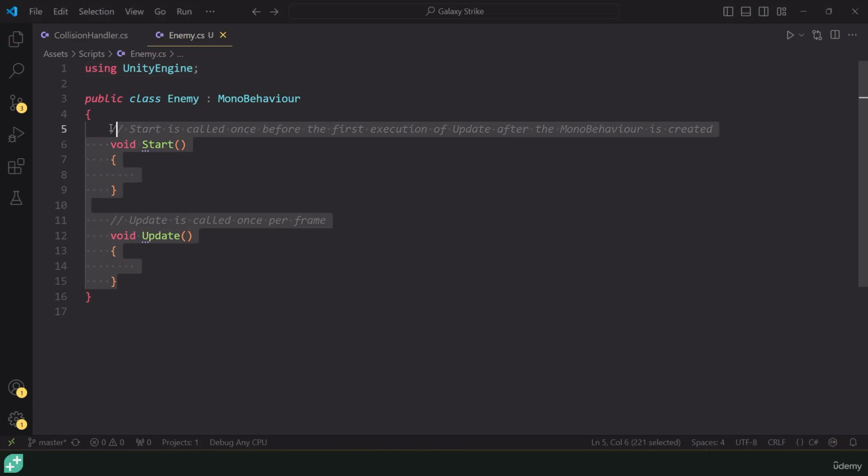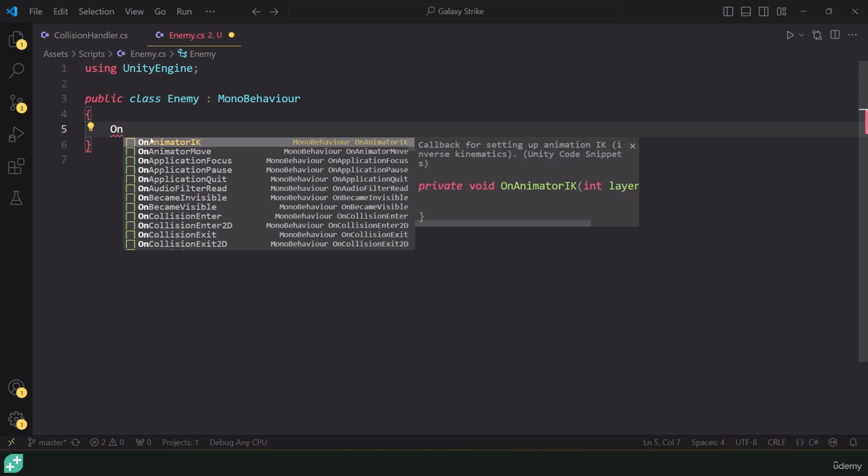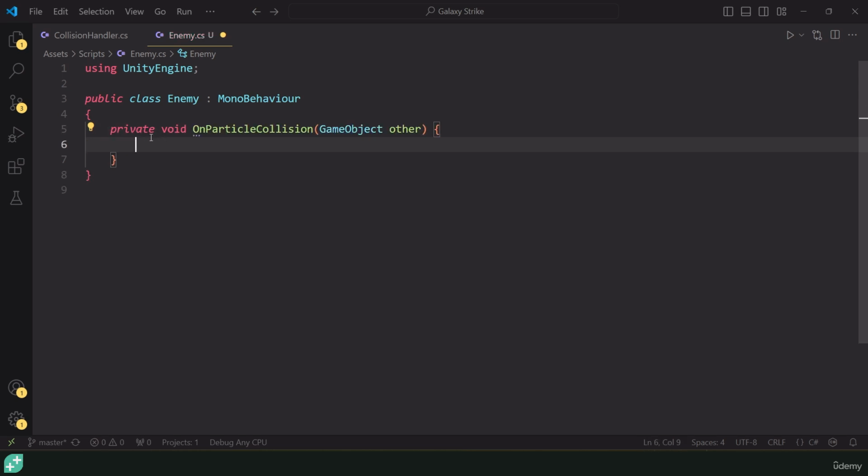Because we ticked on that box in our collision module, we can now gain access to OnParticleCollision. Every single time our enemy class is attached to a game object with a non-trigger collider, every single time it collides with a particle, it'll fire this event.